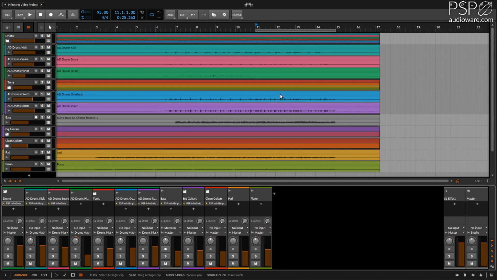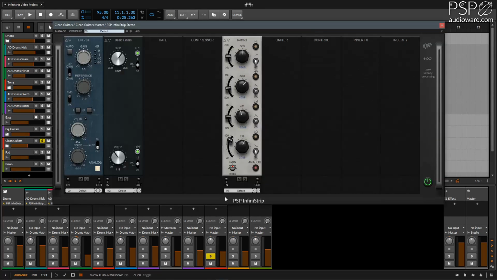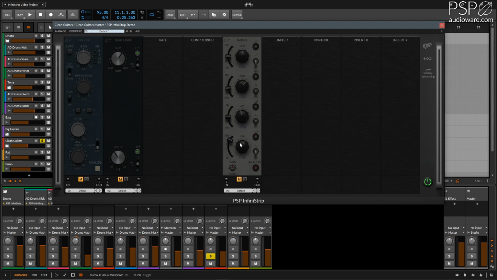First, let's examine InfiniStrip being used as a basic channel strip. On the clean electric guitars here, I've got an instance of InfiniStrip only using a handful of modules. To compare the changes, we can mute these modules to bypass their processing. Let's take a listen to the clean guitars.